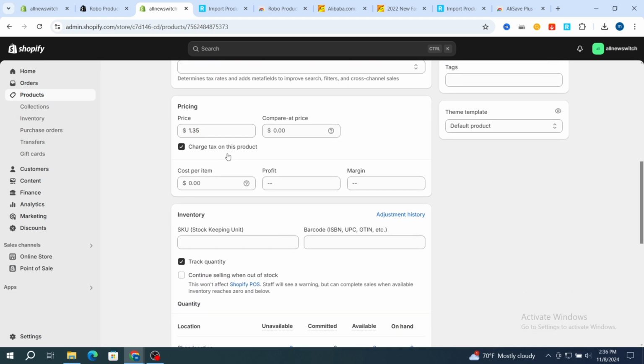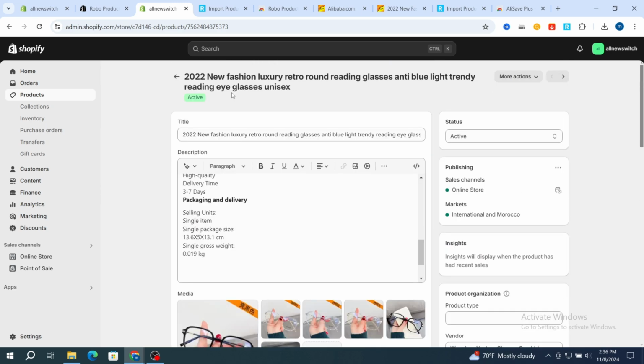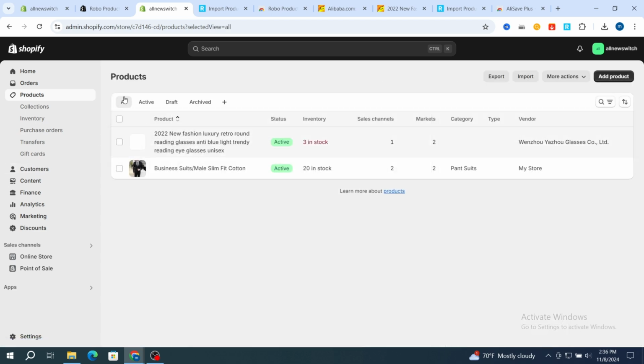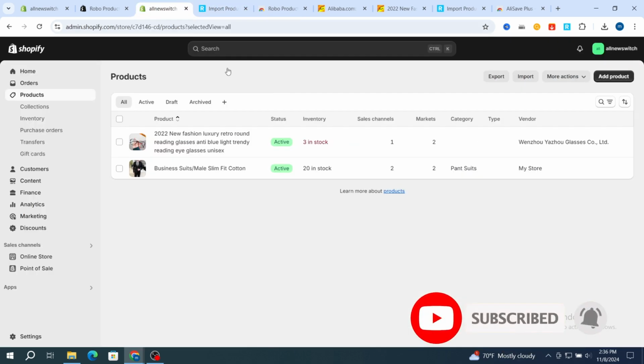Now guys, if you want to customize your product on Shopify, or just hit on save. Now your product was added successfully and imported successfully from Alibaba to your Shopify without using any paid version application, just using this import product. It's very easy guys to use, even if you are a beginner, and also without any pre-experience for dropshipping.